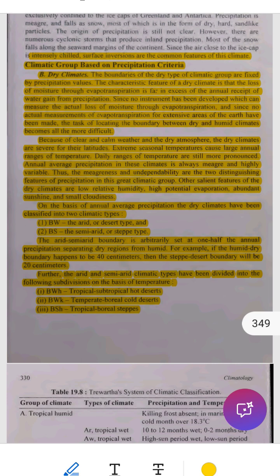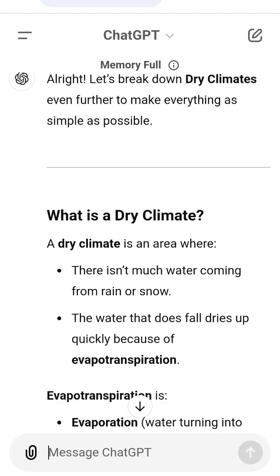Boundaries between arid and semi-arid. The line between deserts, arid, and steppes, semi-arid, depends on annual rain. If the area gets half the rain of a humid area, it's a steppe. If it gets less than that, it's a desert. Example, if a humid area gets 40 centimeters of rain in a year, then a steppe would get around 20 centimeters of rain. A desert would get less than 20 centimeters of rain.